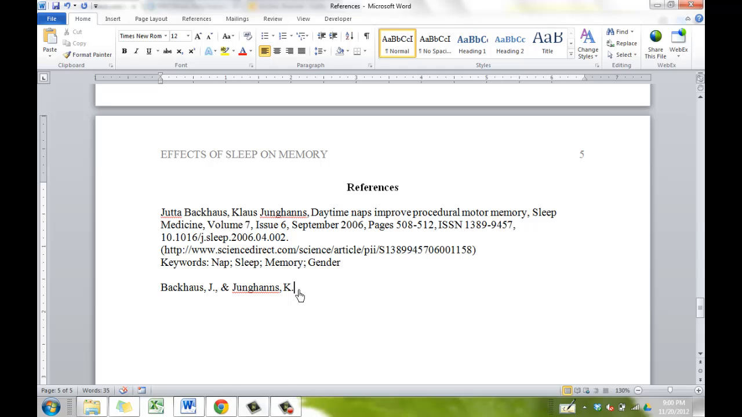Next, the year of publication, not the month, we don't need that, appears within parentheses. Type a space, parentheses, 2006, parentheses, period. Next, type the title of the journal article. This format produced by the database is correct, where only the first word has a capitalized first letter. Type a period.